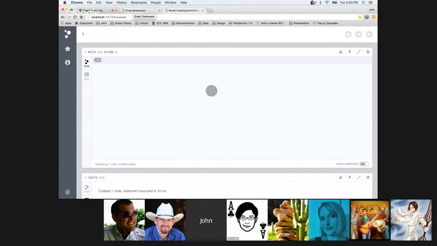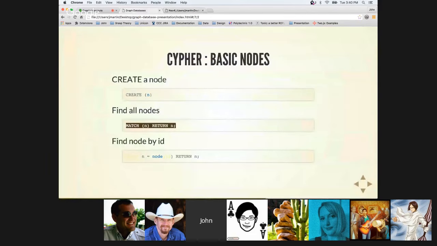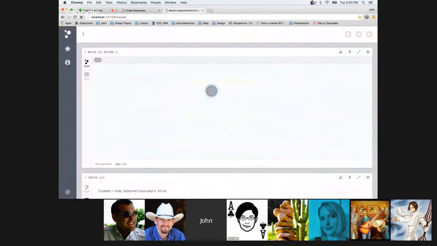Let's see. So we created a node and we retrieved the node. Now what we want to do is find a node by ID. So this node was created and it had an ID of 532. So this is what it looks like if you want to find one specifically. You do a start, which means you're going to load something, either a relationship or a node, into a variable. So now you have access to this, and then I'm going to return it. And I get basically the same result, but that's the way you would look it up by ID.